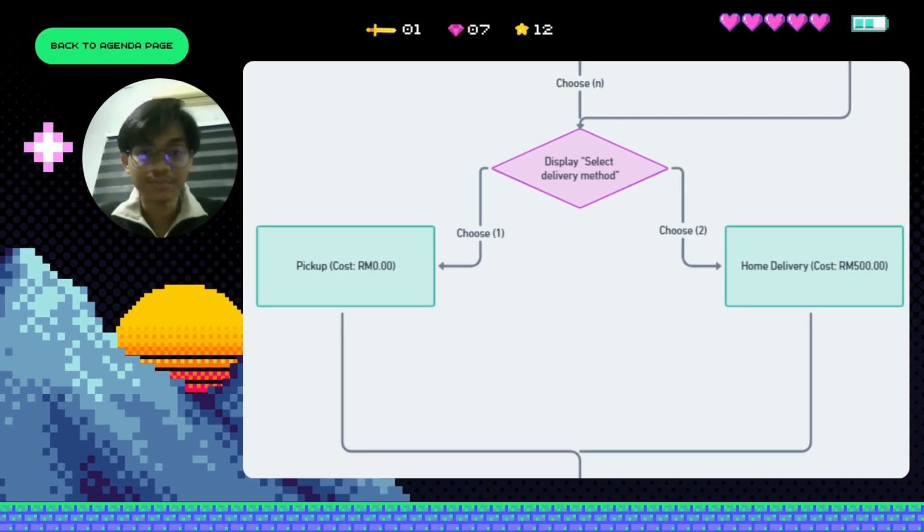We will ask the customer which delivery option they want. For the first one, we have pickup, so the customer has to pick it up themselves. Or the second one, we have home delivery cost.